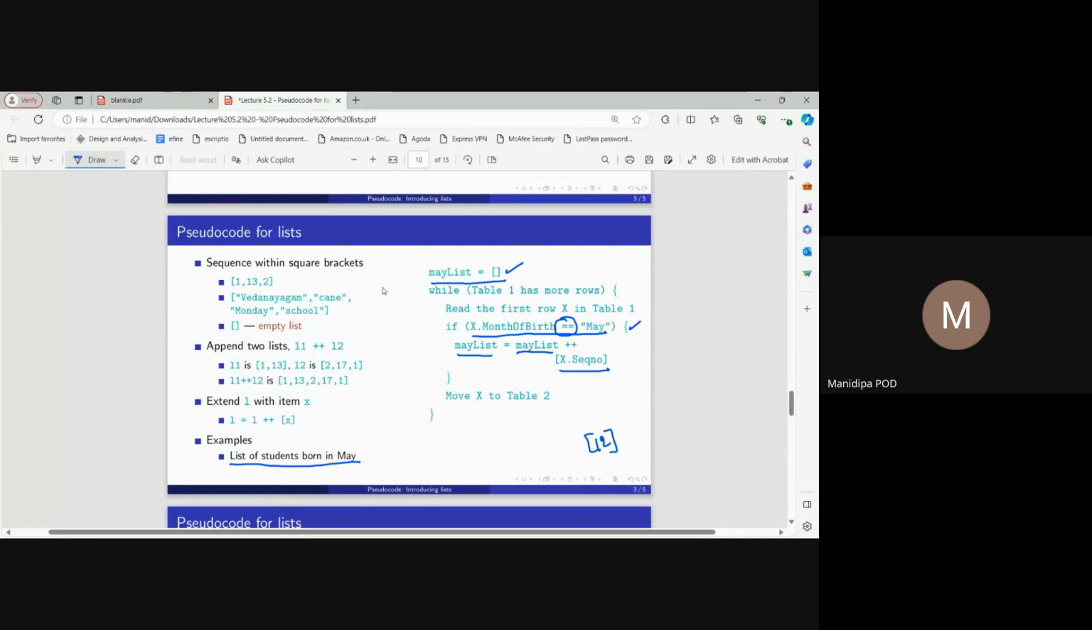So after the first iteration, May list will now contain 12 if some person with sequence number 12 is born in May. Correct? Next iteration. What do we do? Before the next iteration, one more thing I have to do. Remove that card from the pile and move it to table 2, because I have checked for that card now. Next iteration will pick up the second card and do the same thing.